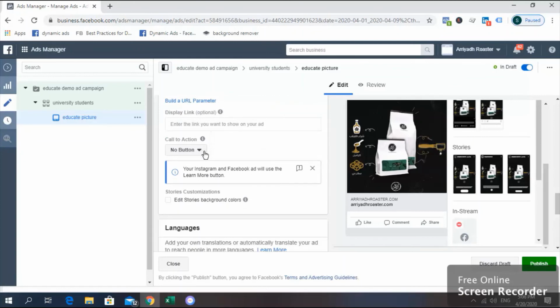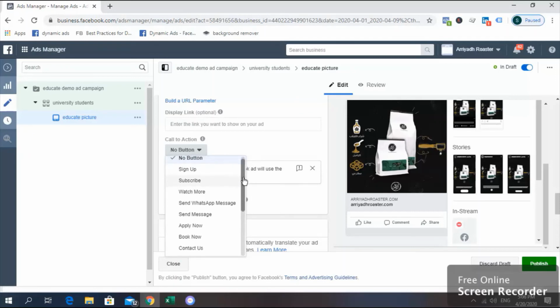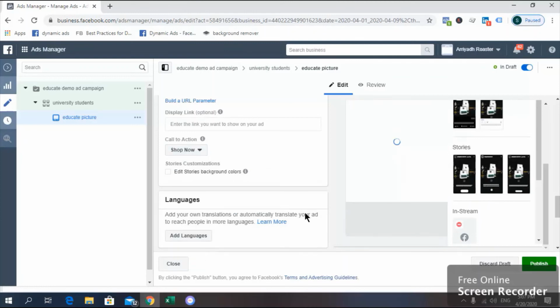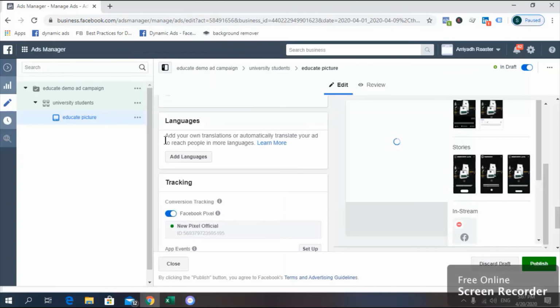Okay, the call to action. Here you have to pick what you want to tell them: sign up now, or subscribe, or watch more, send WhatsApp message, send message, apply now, book now, contact us. So you have so many call to action buttons you can choose from. In our case, we will go for shop now, because we want people to shop on our online store. And here you can actually add translation to your current ad.